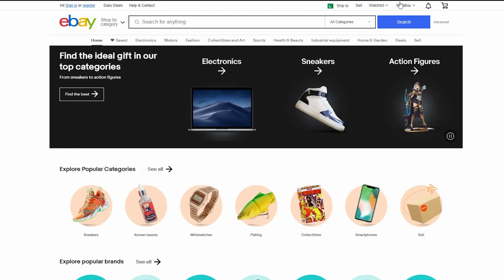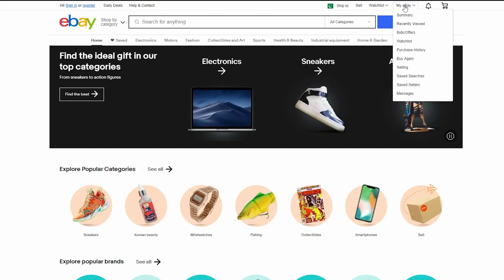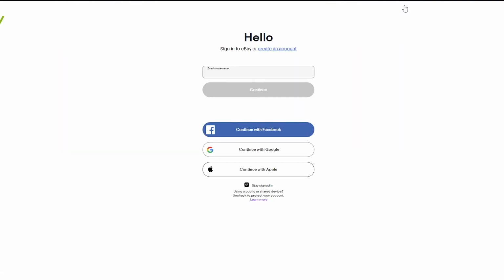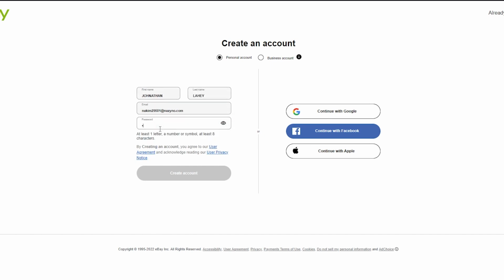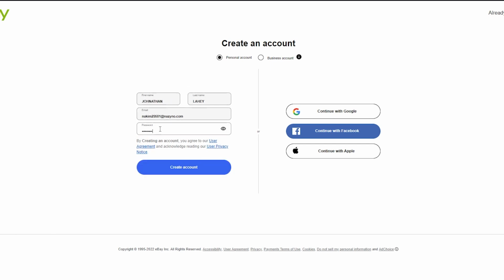So let's go ahead and make our account. For that, you're obviously going to click on My eBay. Once you click on that, you're going to come here and click on create account. And once you go on create account, you're going to add an email. You're going to add your name, and once you have added those details, you're just going to set yourself a password, and then you're going to create an account for yourself.